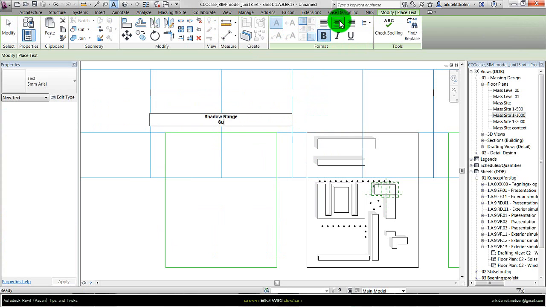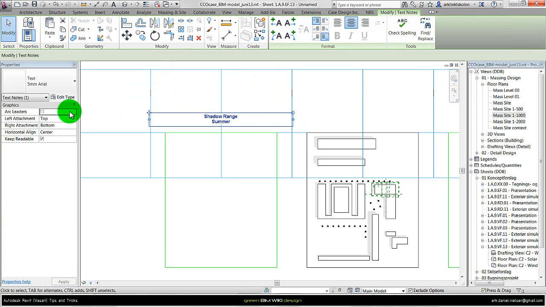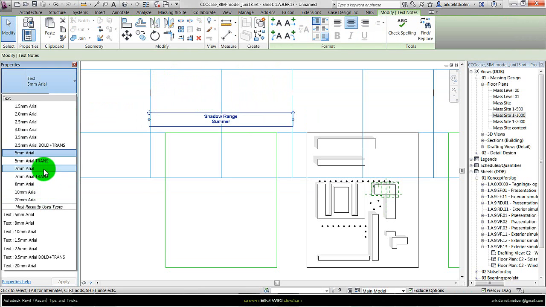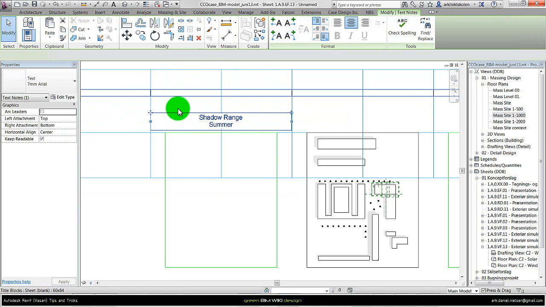So underneath I just write summer, press on the canvas, and then I can change the text height if I want to have a larger text height. And I have another one, let's try with 7 millimeters, something like this. I want to just make it a little bit smaller. Unfortunately I cannot snap to this text box, so I cannot work 100% precisely with this, but it's okay.